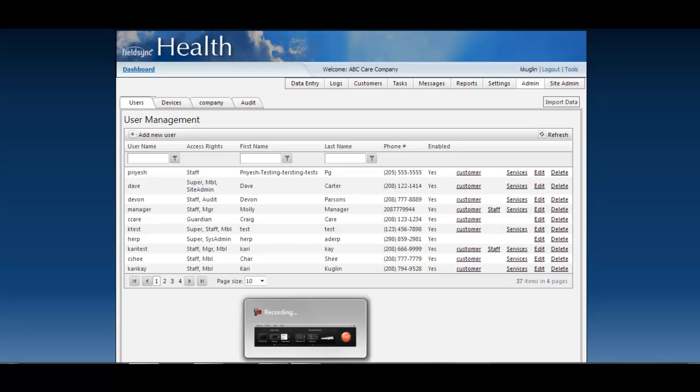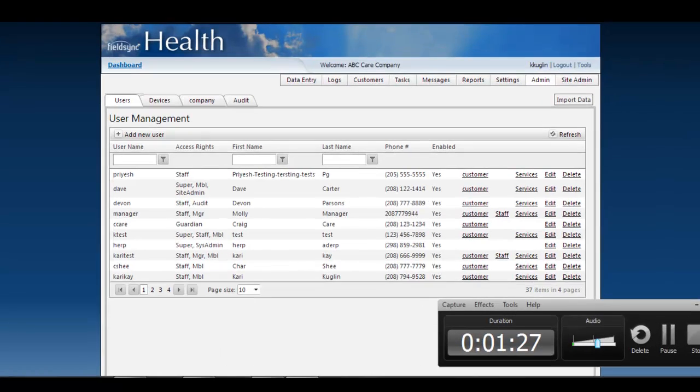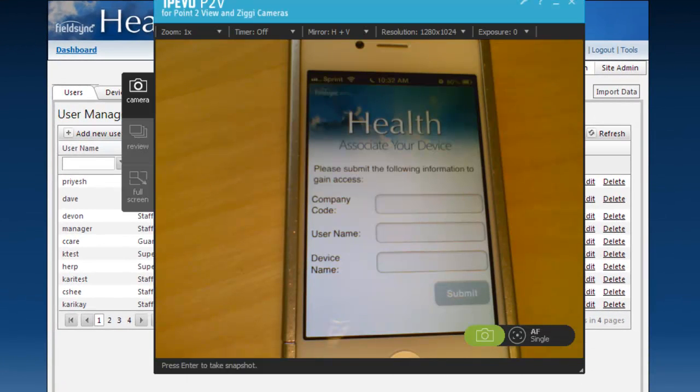So now let's go over to the device. As you can see here, I'm connected to a camera that is showing my iPhone. So this is the first screen that you will see after you download the application. Now if you're using an iOS device, you can download the application from the Apple App Store. Just go on and search for FieldSync Health and you'll be able to find the application and download it. And for Android devices, you will go to the Google Play Store and do the same thing.